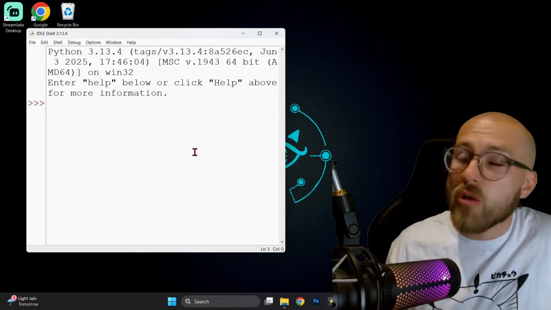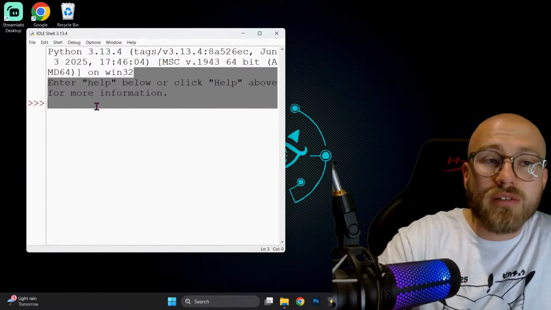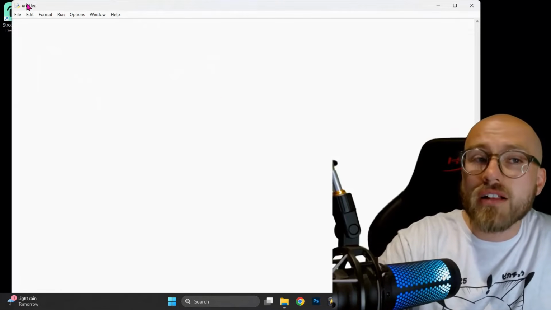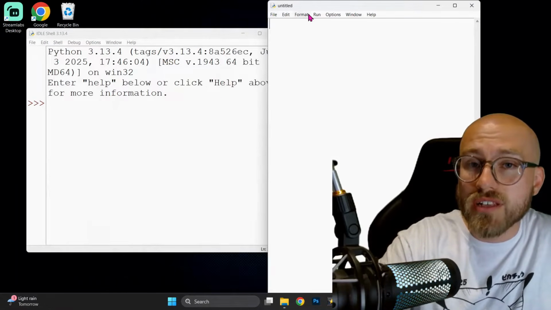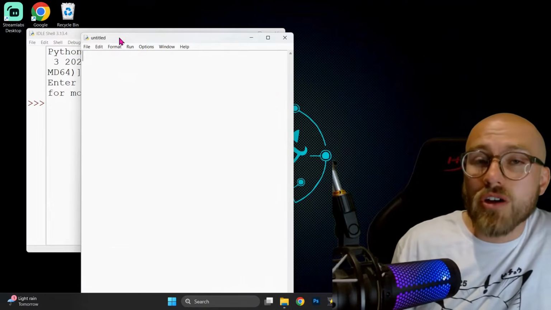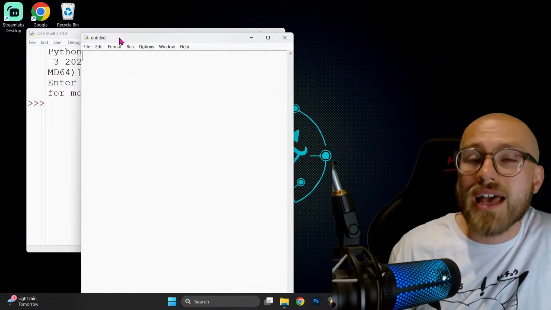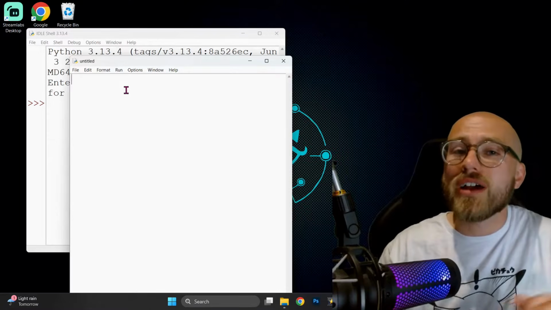Just as a reminder as to where we're going to actually type in our code, we're going to click on File and then New File, and this is the window we're going to type our code in. This is so we can type multiple lines of code and then we can run it when we are ready to test our code. So like I said, the keyword we're going to try out today is print.